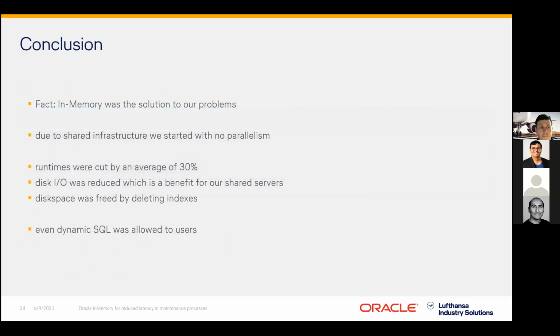What did we learn? Well, in fact, the technology of in-memory solved our problems and still does today. And it did it in a way we never thought possible. No search for helping indexes, no query rewrite, just simply by moving the tables to in-memory. As I said before, we started without parallelism due to our shared infrastructure. But until today, we don't miss it.